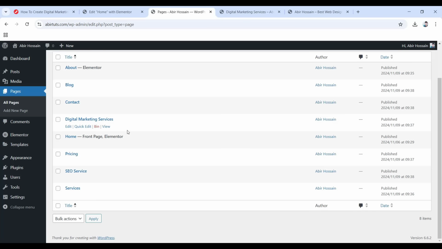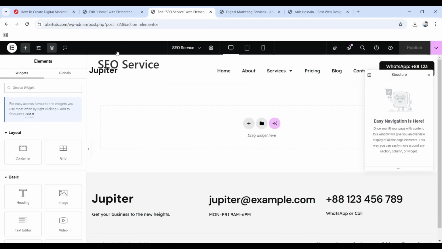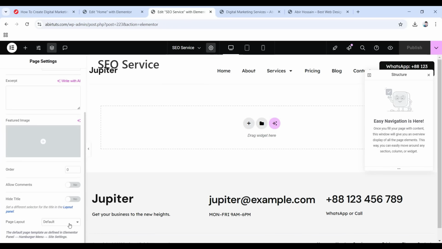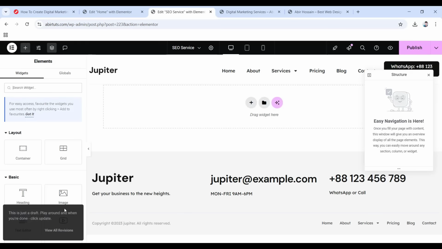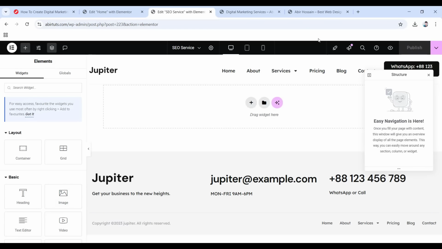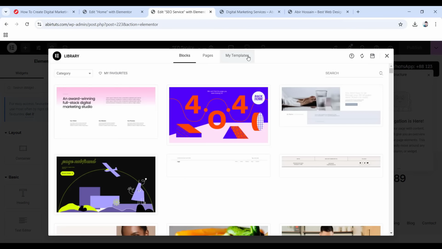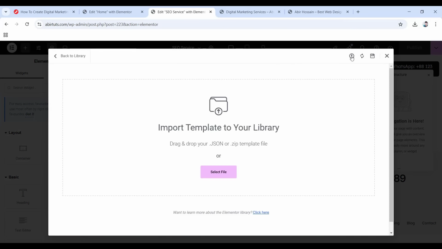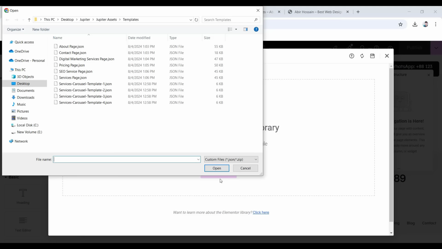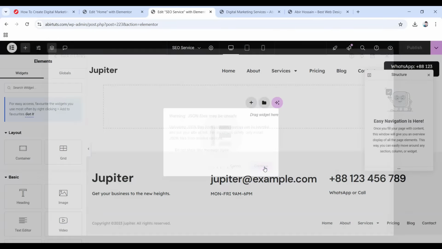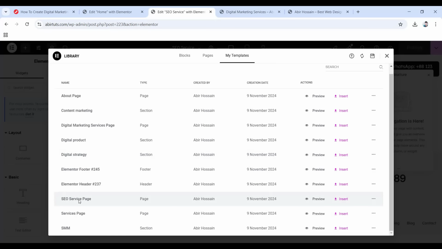Here, choose this SEO service page, click on edit, and then click on edit with Elementor. For this page as well, go to page settings, scroll down, and change the page layout to Elementor full width. Now click on publish. Then to add the template, click on this import template button, click on select, and choose this JSON file, which is the SEO service page.json file. Click on open, then continue. Now choose this page, SEO service page, and click on insert.